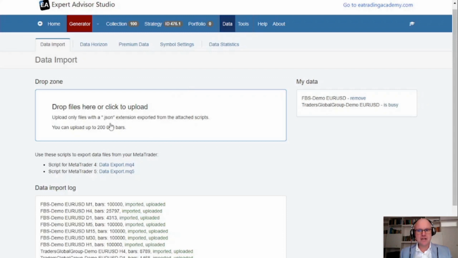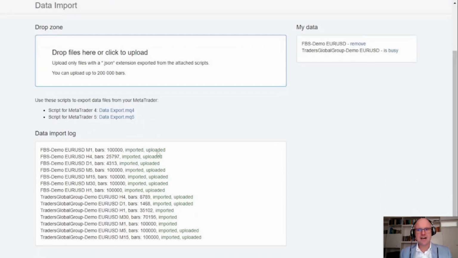Now, what we're going to do next is I'm going to show you the exact steps of adding your own data from your specific broker into Expert Advisor Studio. The first step is that you need to head over to the Data tab, where we are going to download the script for MetaTrader 5. If you are currently trading on MetaTrader 4, the steps are very similar.